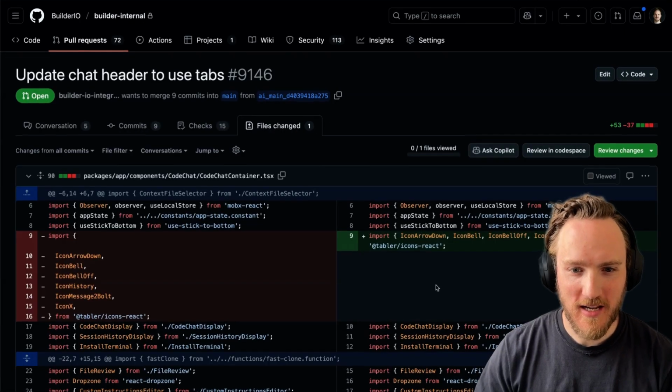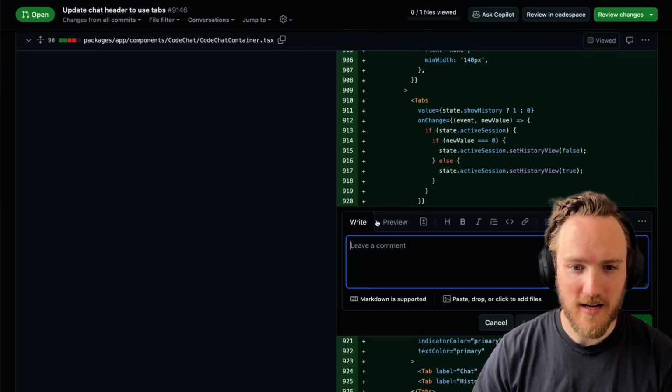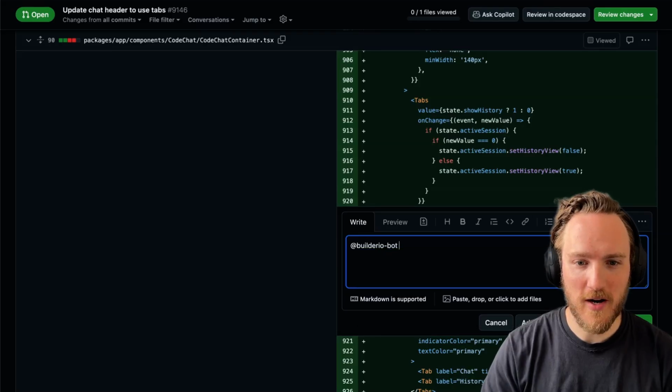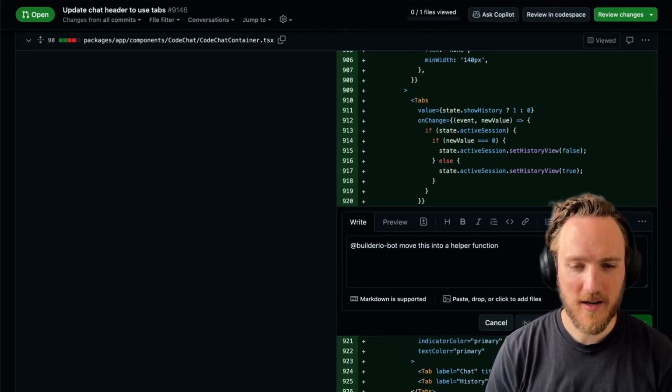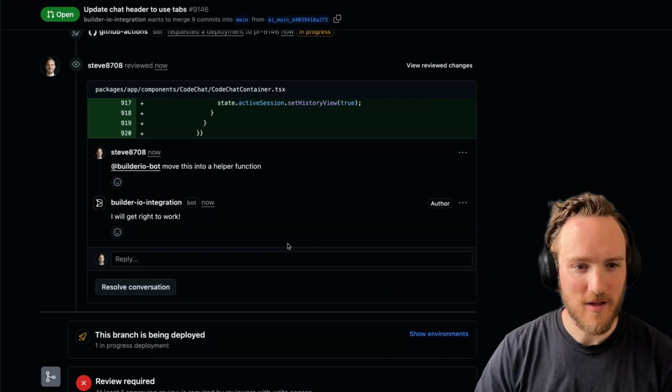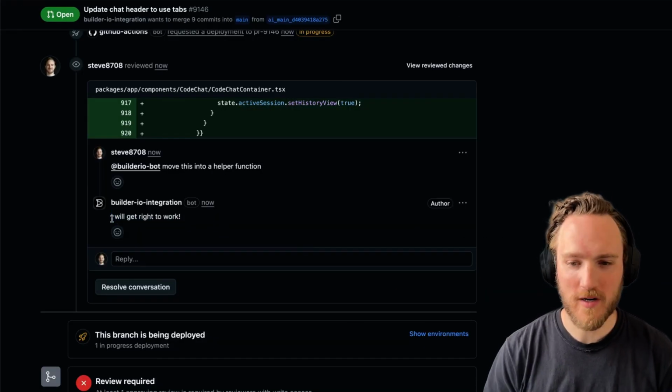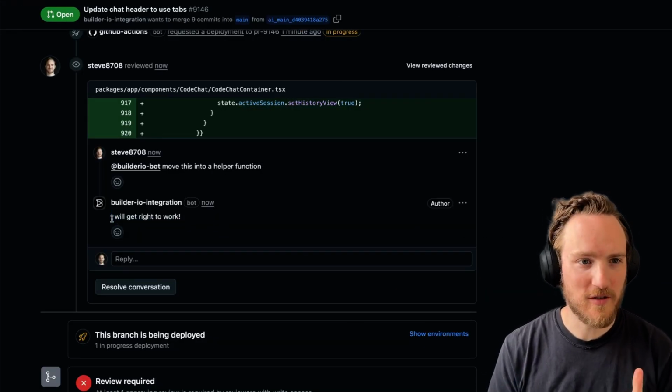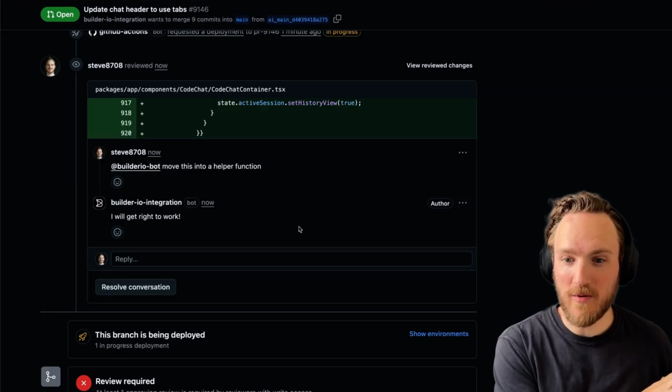I can look at the files changed. And the cool part is I can go in and comment on anything and tag the Builder.io bot and say, move this into a helper function. And I can just add the comments, as many as I want. And the Builder bot will reply and get right to work, pushing up commits, responding to anything you ask for, just like if you had asked for it in the chat that we were just using.